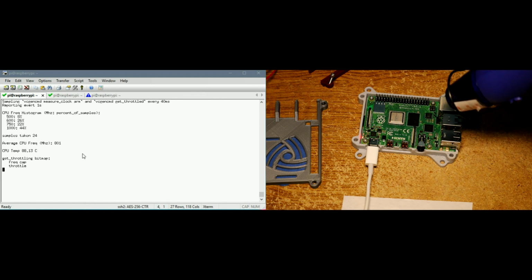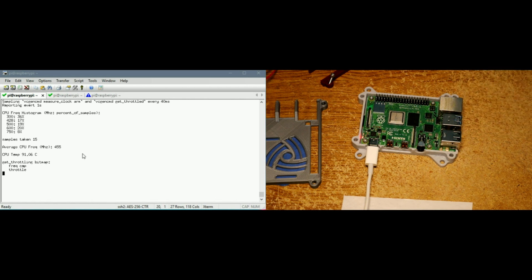There, now we're above 85. Now look at that. It is throttling. It's going all the way down to 300 megahertz. So that is what it looks like to experience a throttle on the Raspberry Pi. It thinks it's at 87 Celsius. Our performance just completely went to hell.